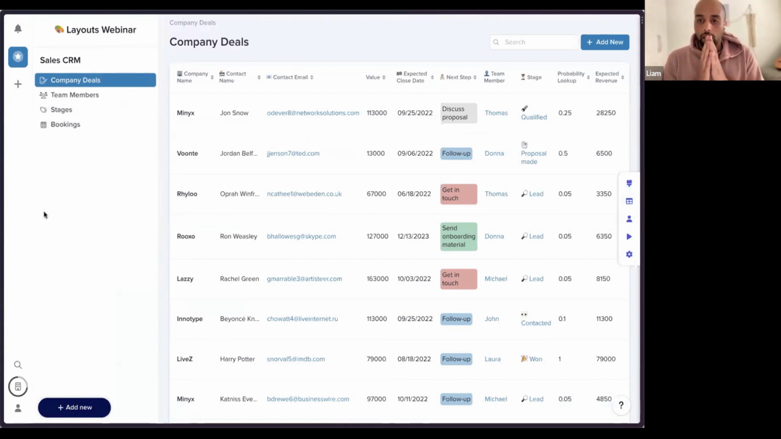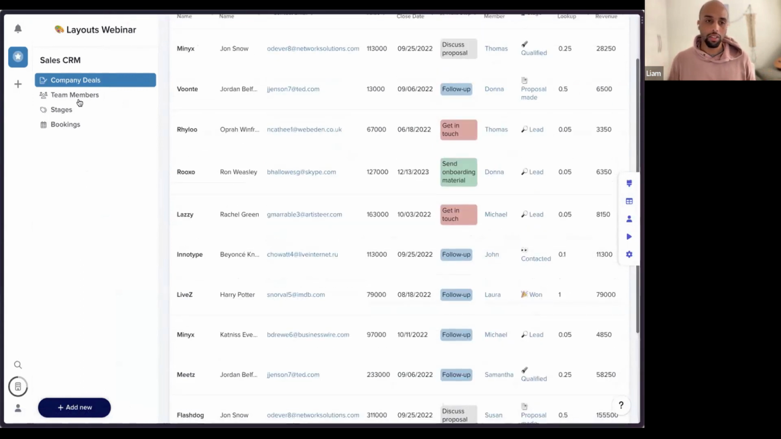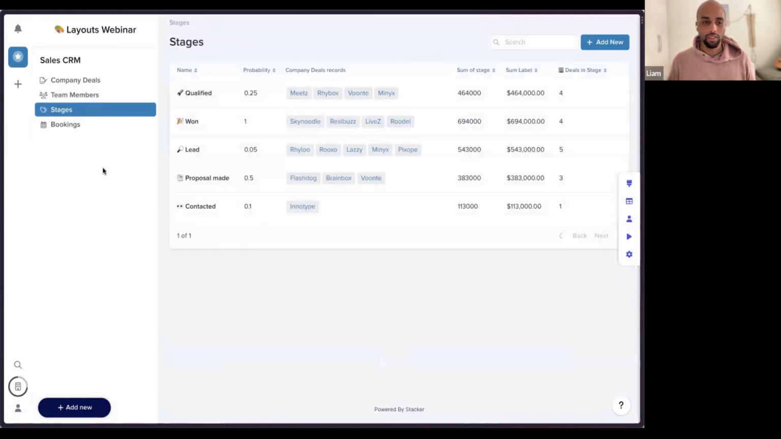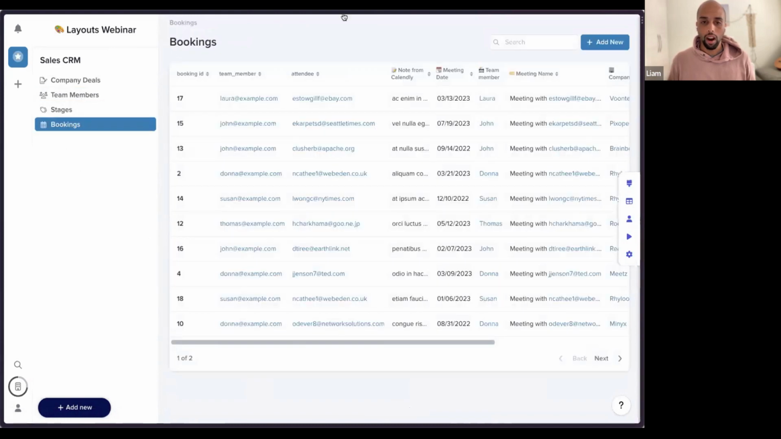First things first, the one thing you're going to notice once you've got your tables and your data in there is that each table is represented by a page. So I've got my company deals page, and this is basically just what we call a list view. We've got all of our team members, and you can just see everything here. We've got our stages and our bookings.